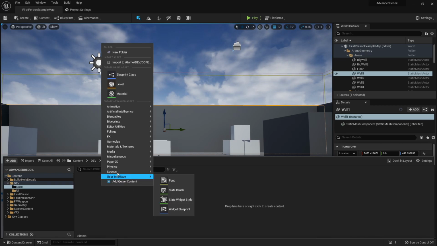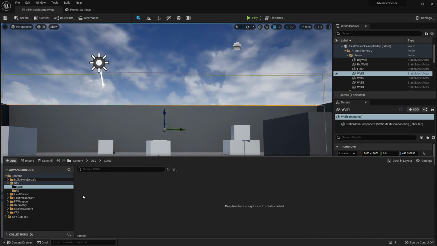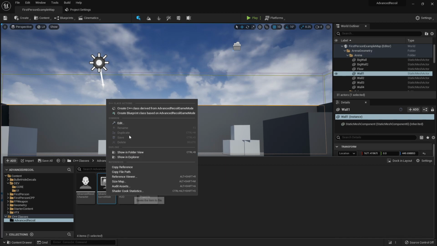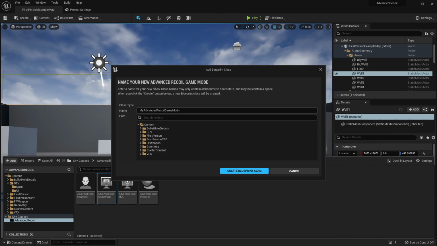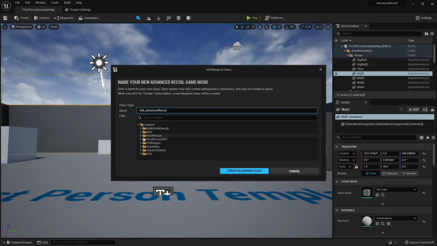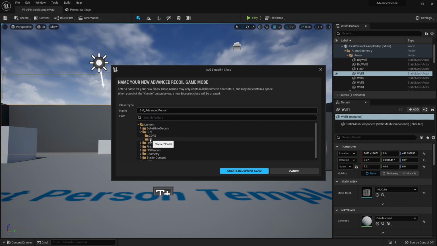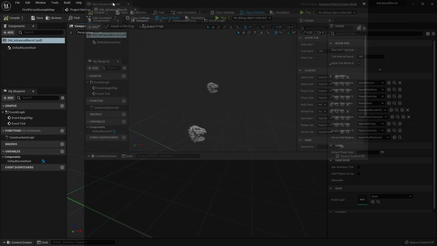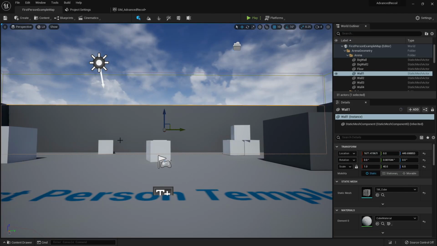So jump inside the core folder. We can just go to our advanced recoil C++ classes. You can right click on our game mode and just create a blueprint class of it. Just call it GM underscore advanced recoil, just so we can keep that same game mode that's already made in C++, and we're going to put it inside of our core folder. Create that class. It should open up. Just dock it to the top here for now.